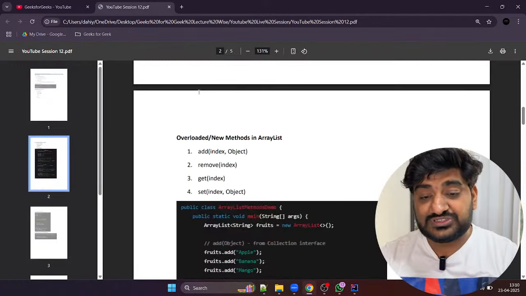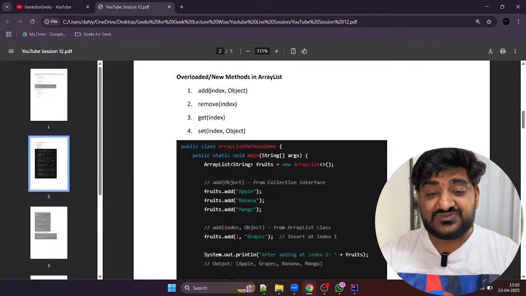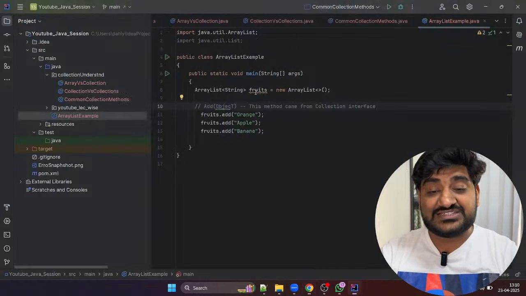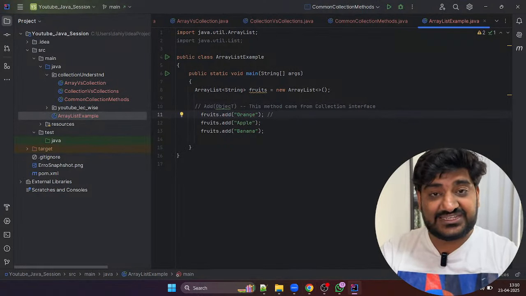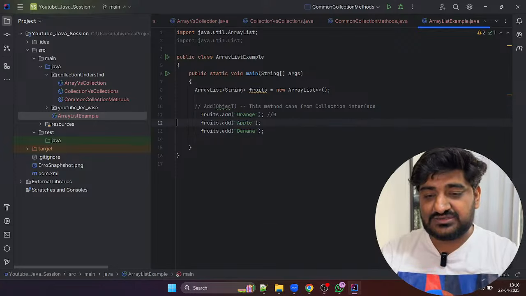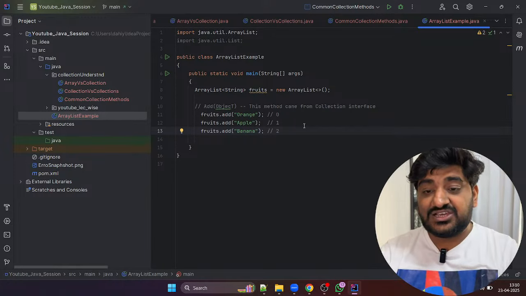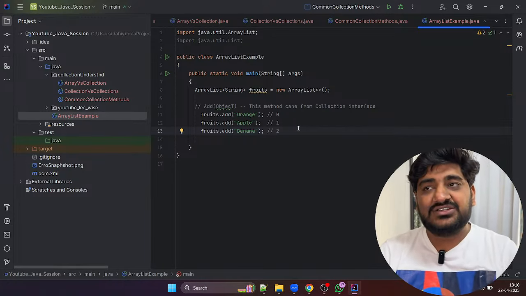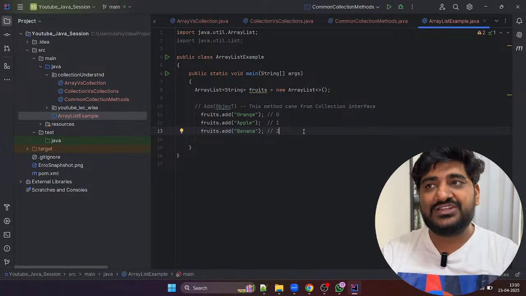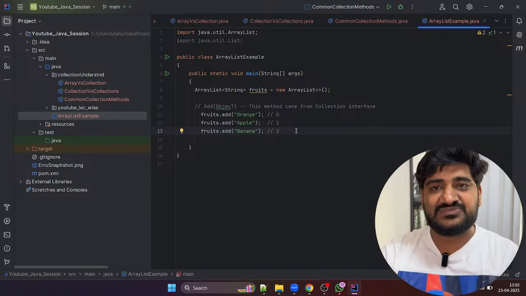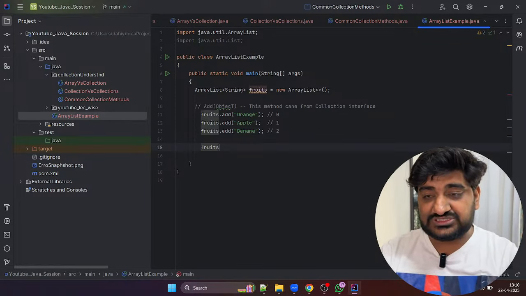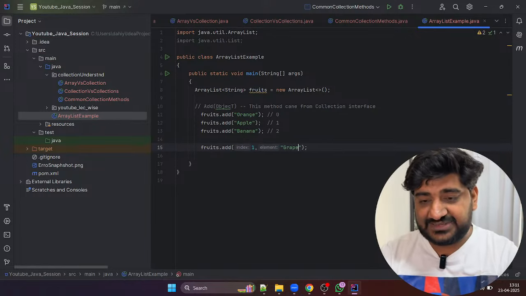Similarly, let's move on to a new method which came from the ArrayList, which is add(index, object). What does indexing mean? You already have an idea, like in an array, this is the zero index, this is the first index, this is the second index, right? Let's say I want to add at index number 1. How can we do that? Insertion is associated with it. So fruits.add(1, grapes), let's say I have added grapes.